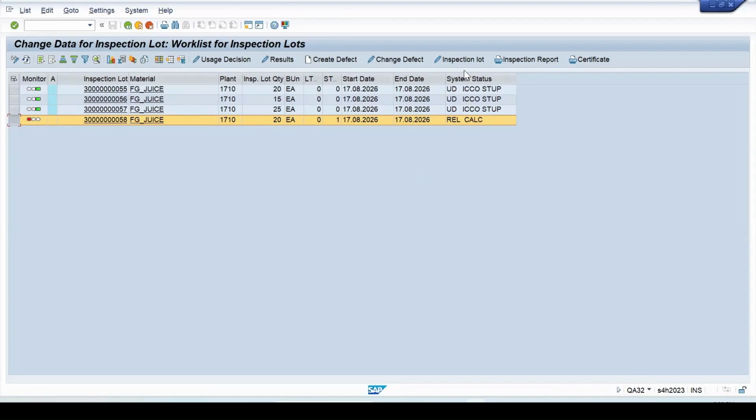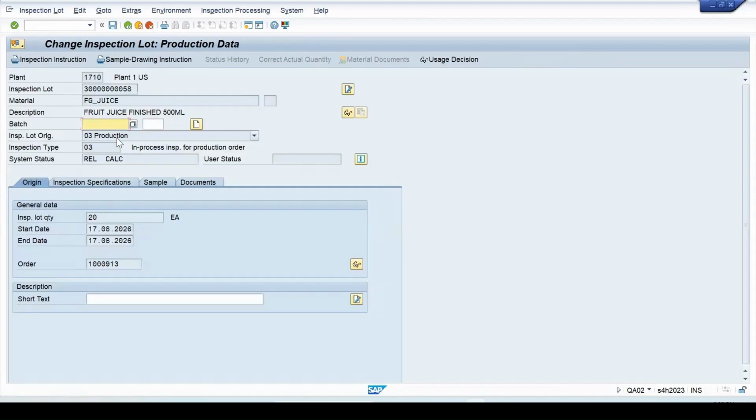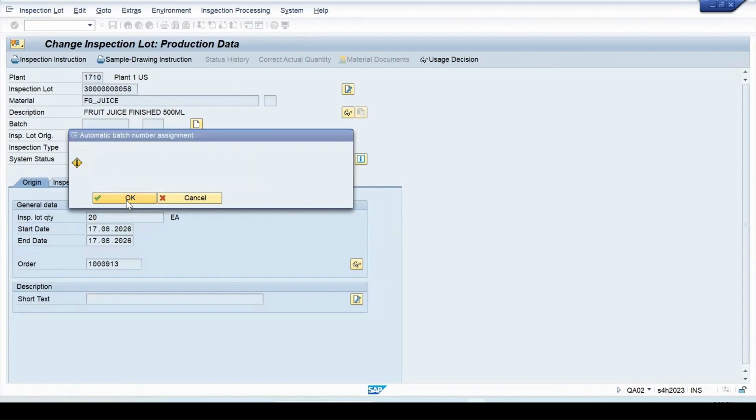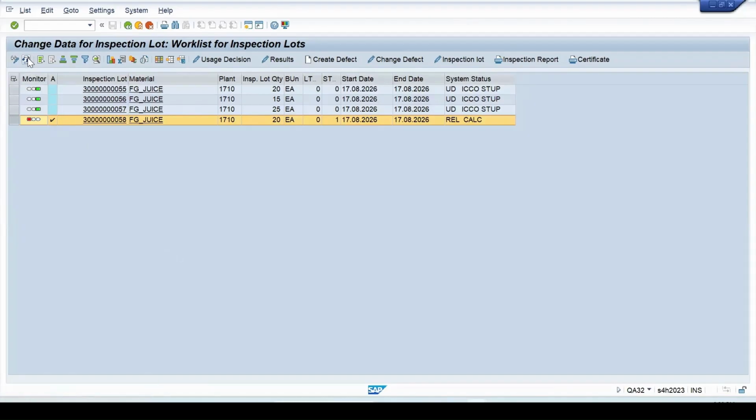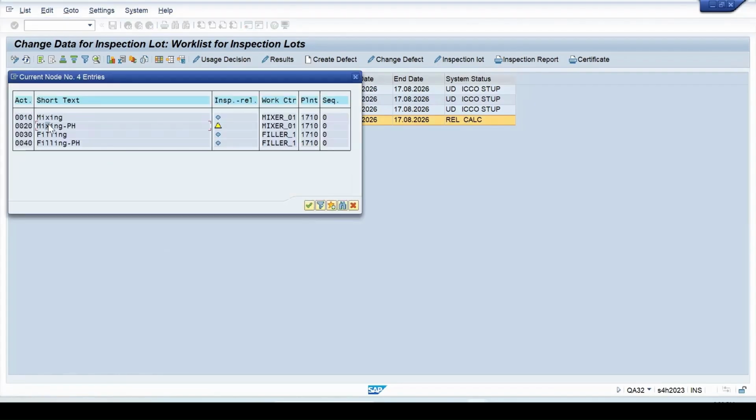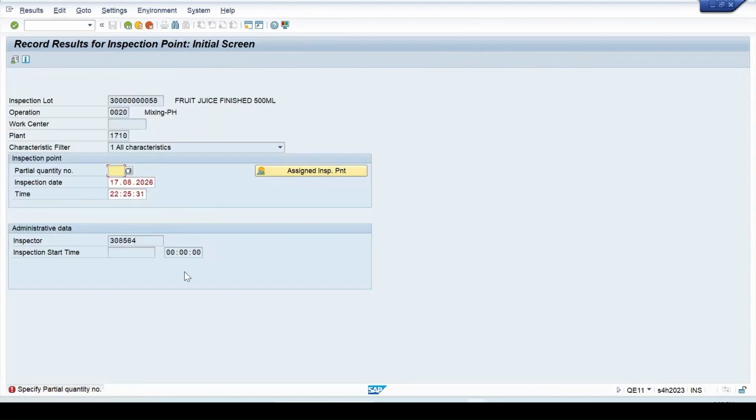Before I do the result recording, let me assign one batch because it is a batch managed material. Otherwise it won't allow me to do the usage decision for it. And let me save this. Refresh it. Okay. Now, if I do the result recording here, we can't see the inspection points which we have assigned. So I'm not entering it from here.